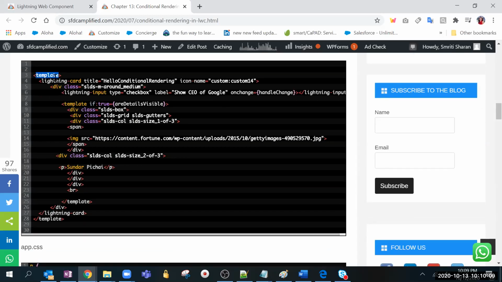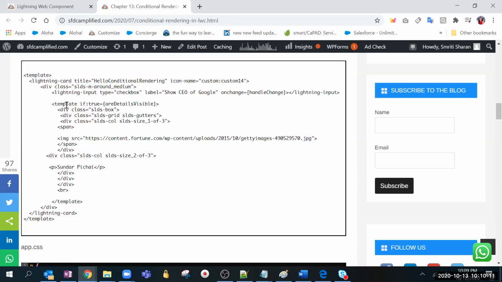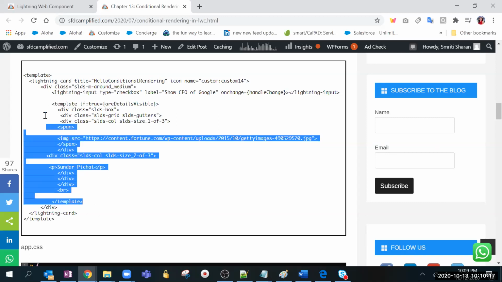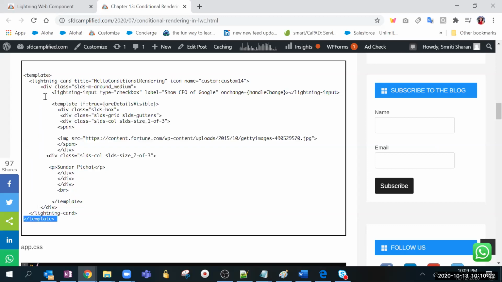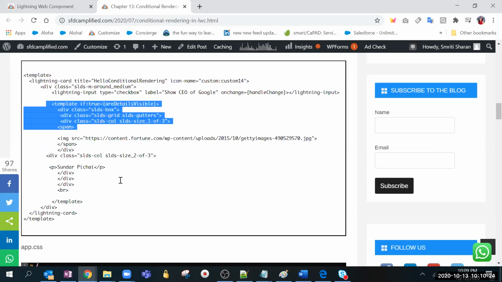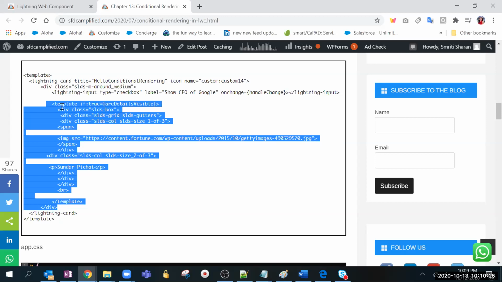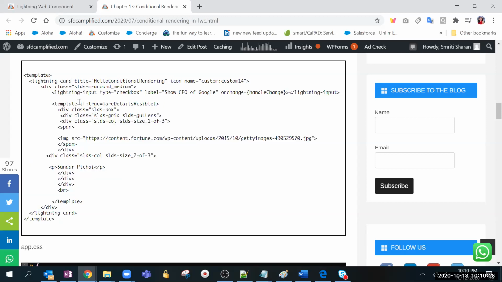You can not worry about the lightning card and div and all the styling; you can miss that. Now we are talking about template if:true, and inside that we are putting all the logic. And if you observe, there can be multiple templates. So there is a main template, and inside it there can also be multiple templates. You put a template, and inside that you put the condition if:true.